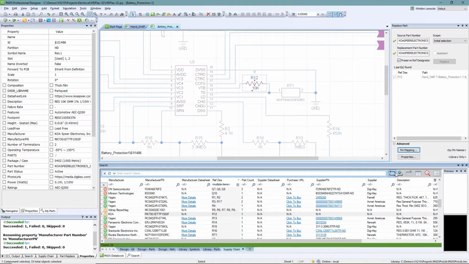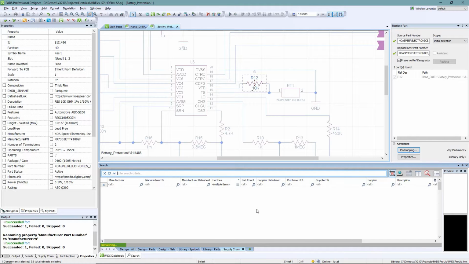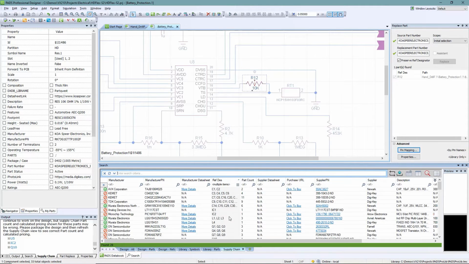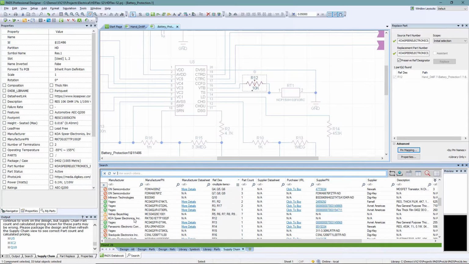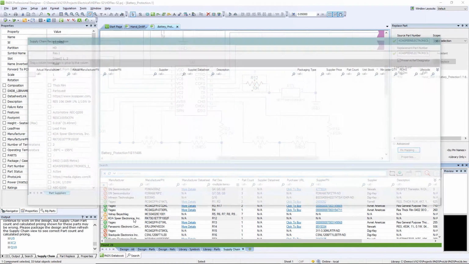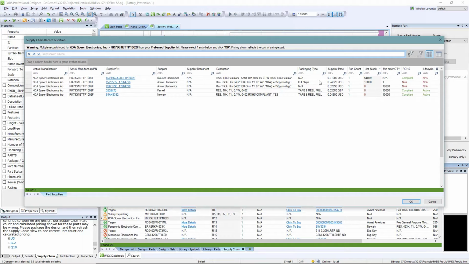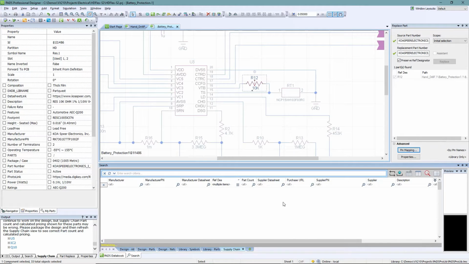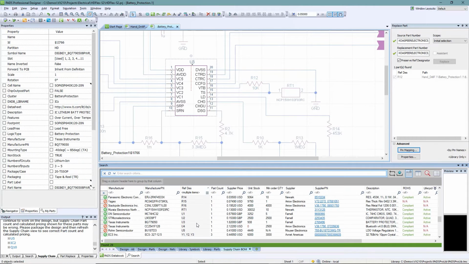To verify our new part against our supply chain, we'll go ahead and refresh the data on the Supply Chain tab, and notice that our new part number we just added shows up as yellow, meaning there's multiple matches. We will go ahead and double-click on the part and choose a supplier with available stock and the best price.